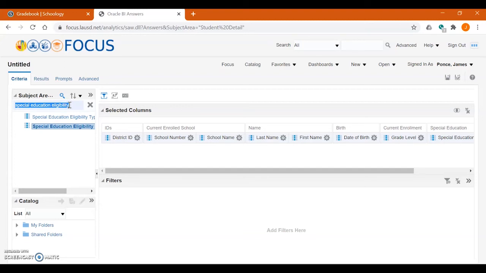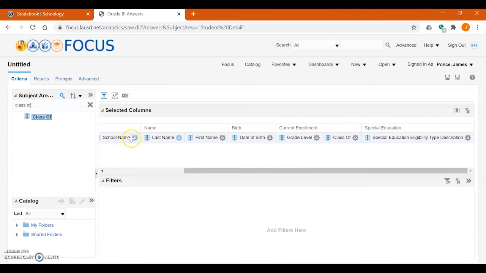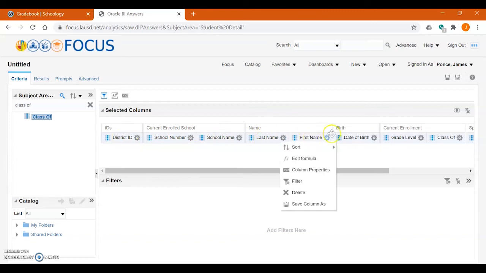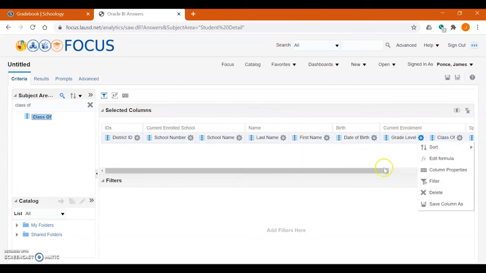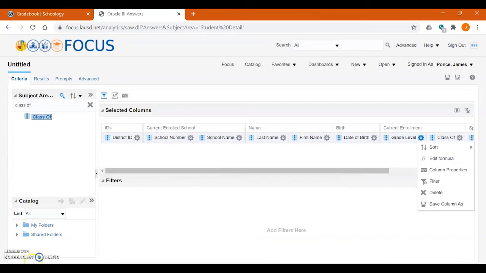Now, the last one I was talking about before I went into this is class of. Especially because of Schoology, we're grouping our students by the class that they're supposed to graduate in. And so that's something I'm adding to my headers now for my Excel sheets. So I want that information in here as well. Okay, so here's the order that you should have: district ID, school number, school name, last name, first name, date of birth, grade level, class of, and the special education eligibility type.